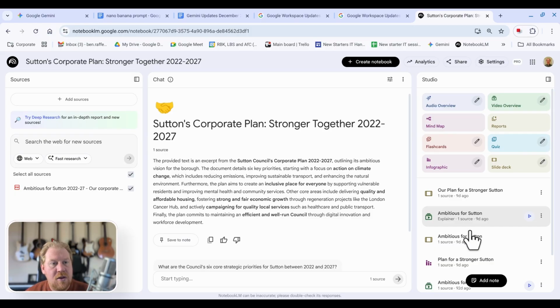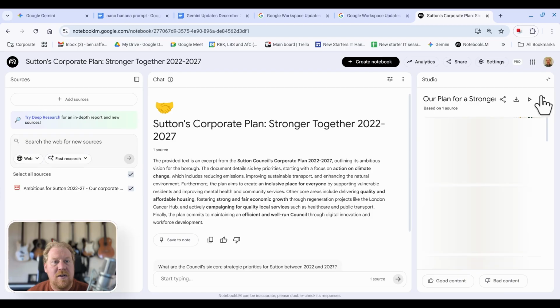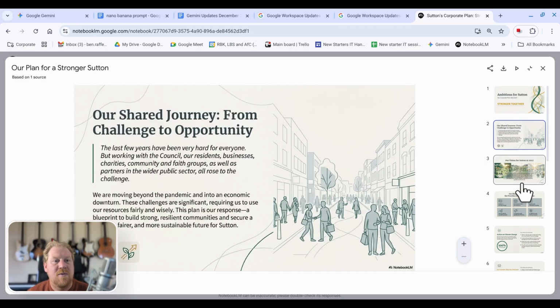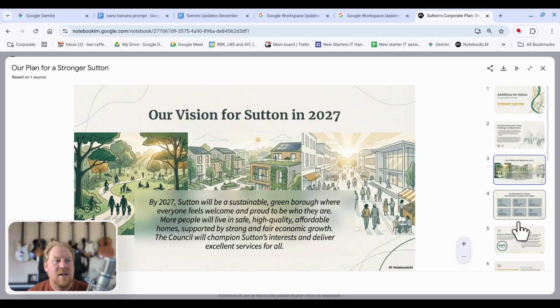Some of the new ones that have been added in here is now you can create a slide deck based on the stuff that you gave it. So I asked it to create one of those for us, and here is the slides that it generated. I did absolutely no work towards this. So here's the report. It's generated all of these images, it's summarized the report and written this slideshow.